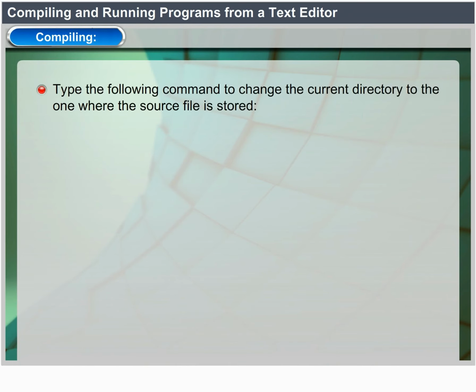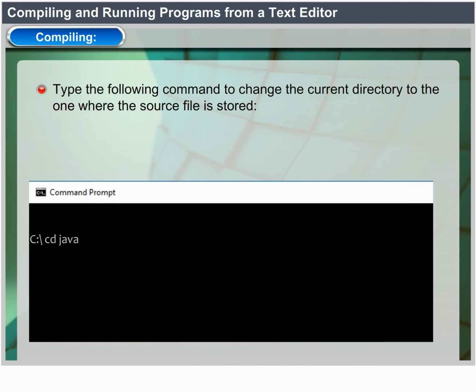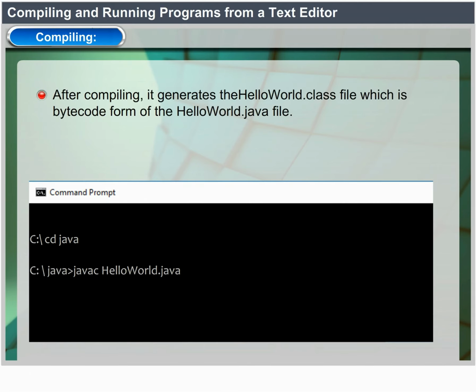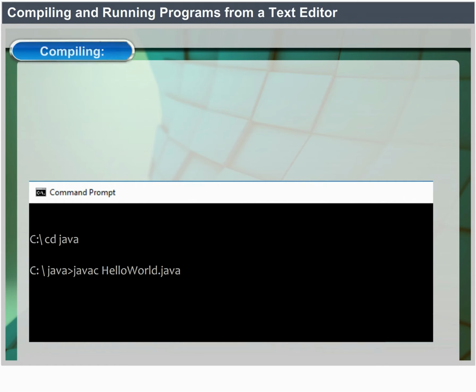Compiling. Type the following command to change the current directory to the one where the source file is stored. cd c:/java, and type the following command to compile. javac HelloWorld.java. After compiling, it generates a HelloWorld.class file, which is the bytecode form of the HelloWorld.java file.